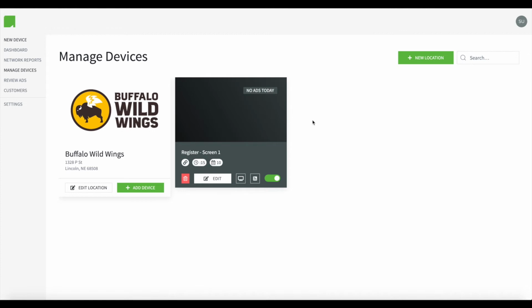Now you'll see the device show up beside the location, and you can control this device independently from any other devices in this location. If there are multiple screens in the single location, you would simply just go to add device and do the same process we did to add the first device. You can always go in and edit the devices.